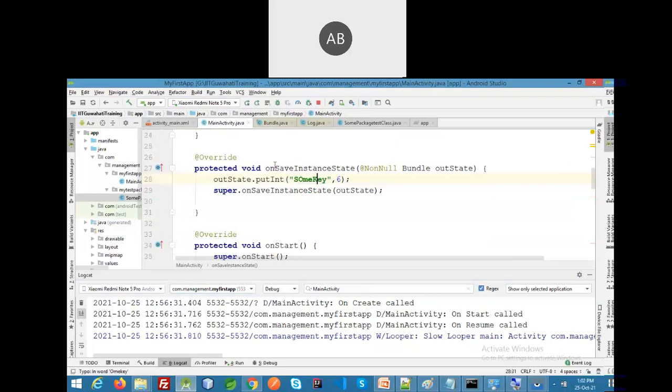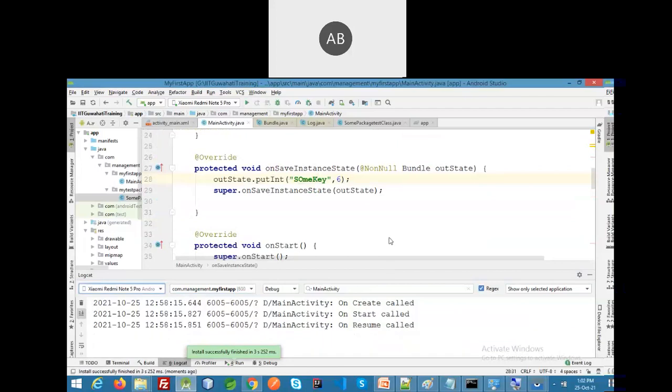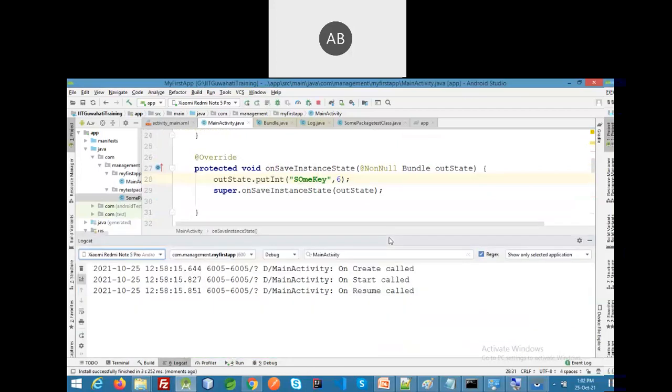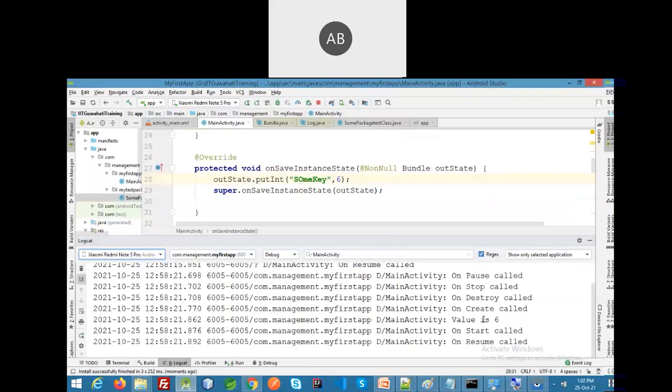Now let me run it again and we'll check what the value is in the logs. Now onCreate, onStart, onResume are called, I rotate the device. Now if you see, value is 6. Fine, it is restored. It is restored, everyone.